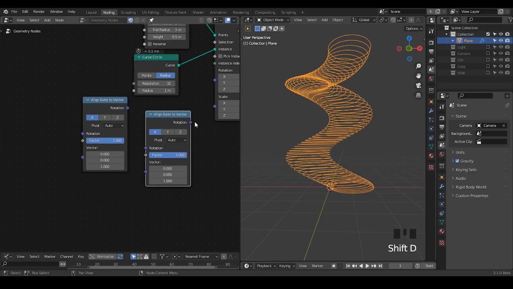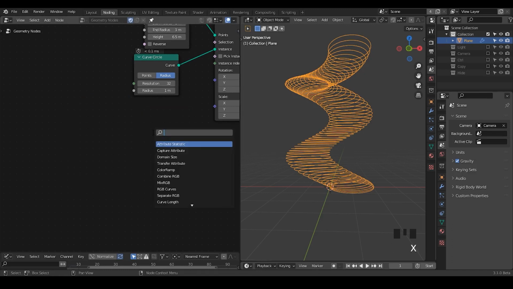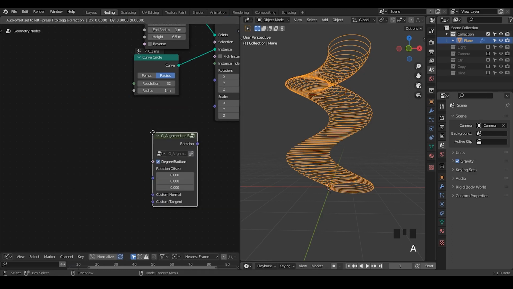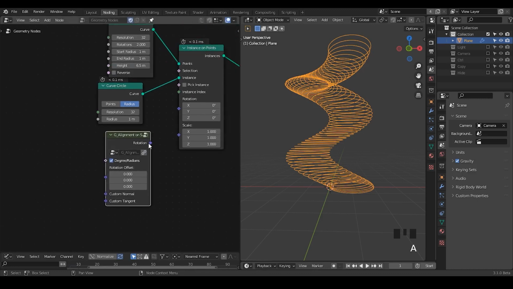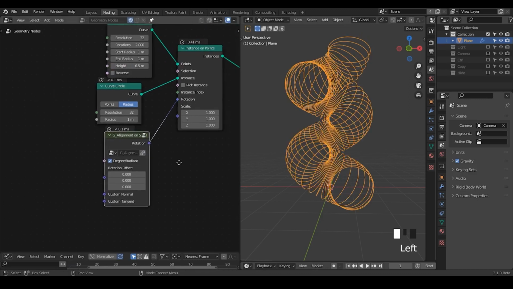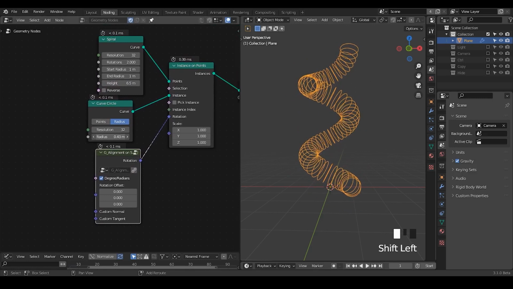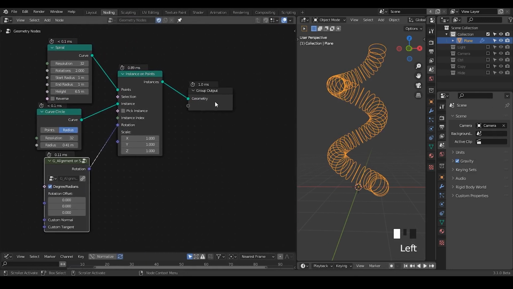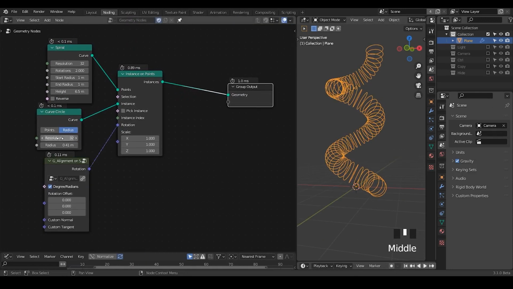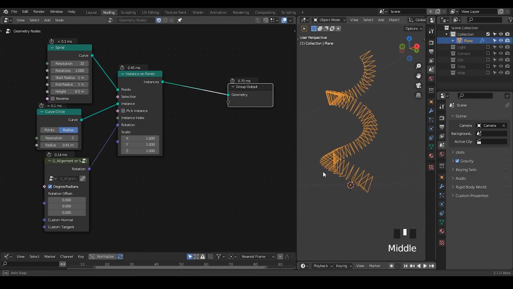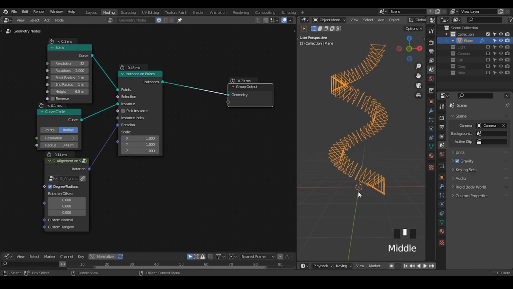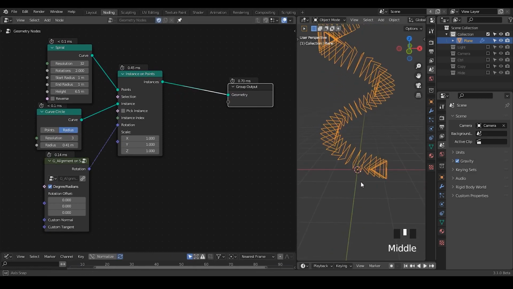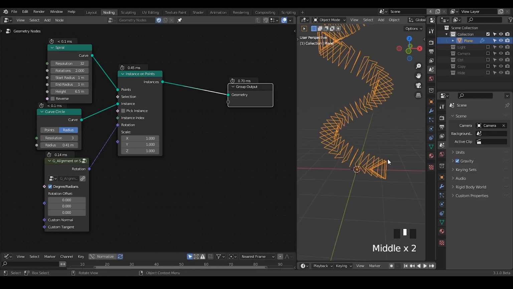Instead of using 4 nodes and changing all these settings, I made a preset which is directly alignment on splines. This is kind of a cheating method, but it's very convenient to use. And you just decrease the radius. You can always download this preset for free from the link in the description, by the way. Okay, so in this case, let's decrease the resolution, let's say 3.